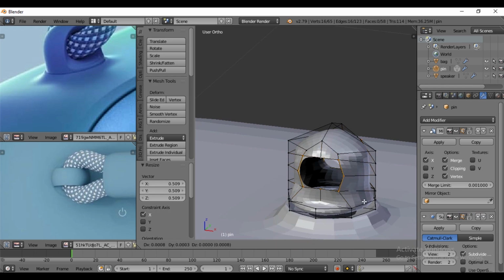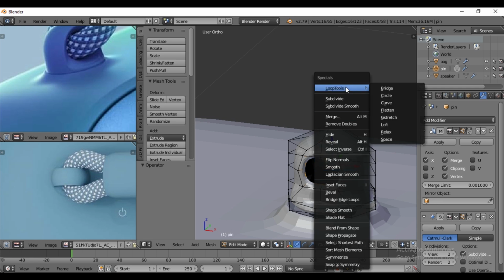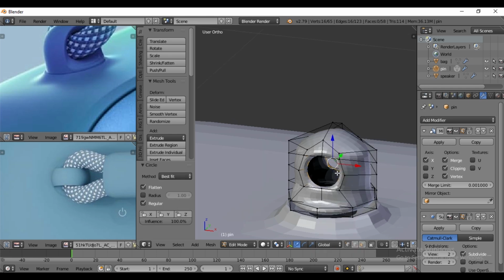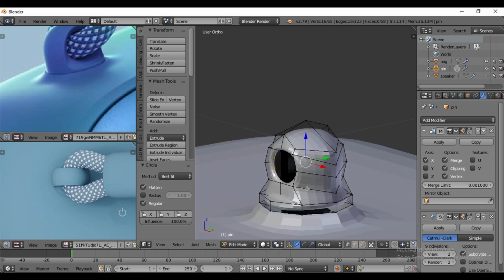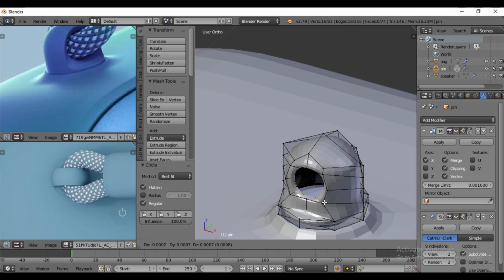Pressing E to extrude and S to scale. Create a circle by pressing W, then from Loop Tools choose Circle. Again by pressing E to extrude and S to scale.